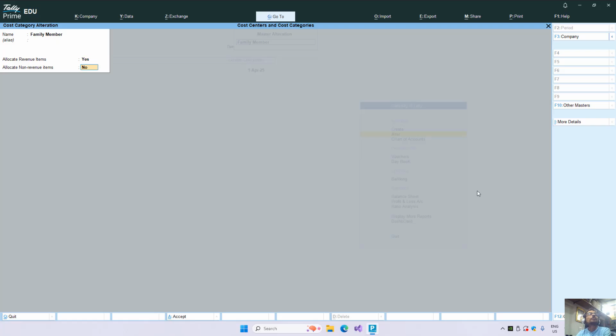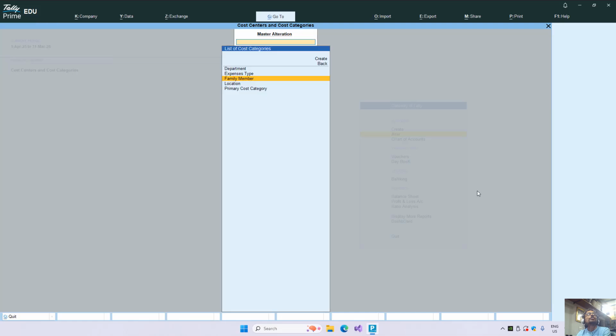So I have to enable allocate non-revenue items so that we can also use this cost category for the non-revenue items, which is our capital account. Or if I don't want to do this, then I have to create a household expenses ledger under indirect expenses. Let me show you both the examples.